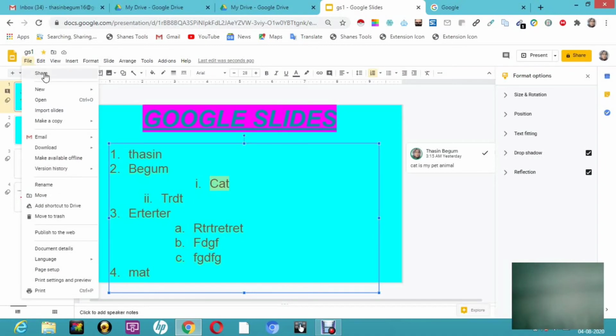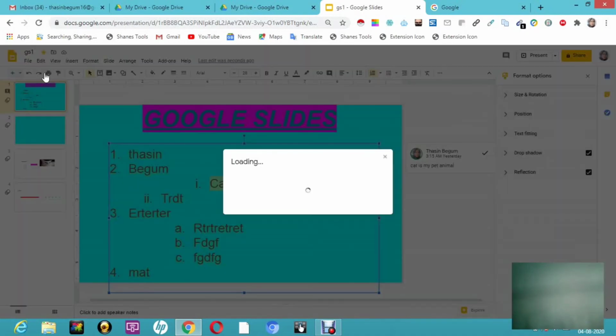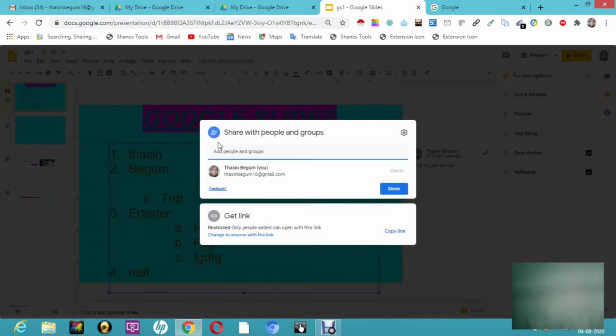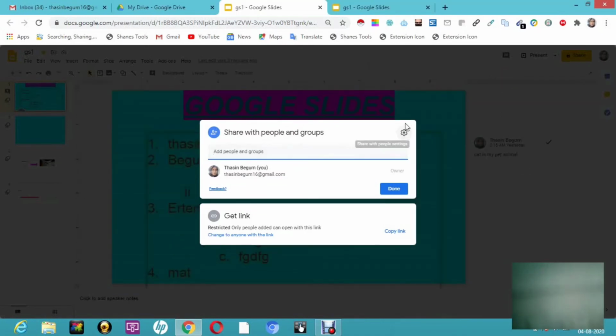So here we have a share option. If I click on this share after finishing my PowerPoint presentation, if I want to send it, I have to go here. You can see share with people settings. Just click on that. If you want to copy this link, you can click here and get the copy of that link, and also send it through WhatsApp or some other means.